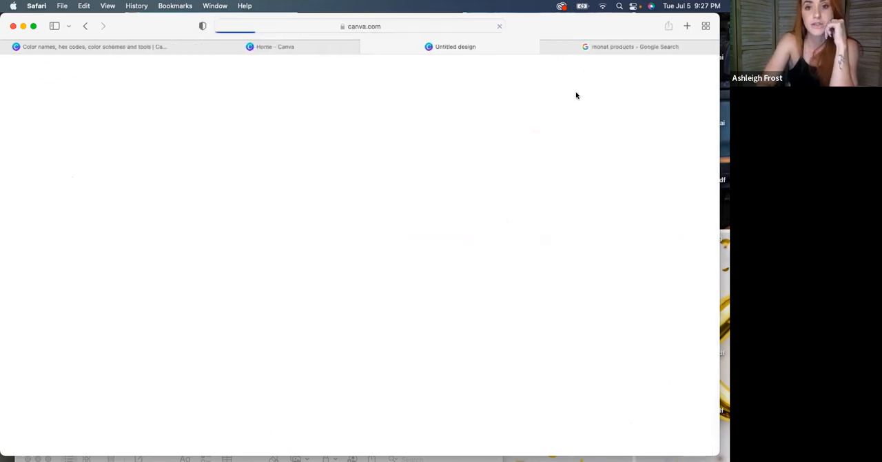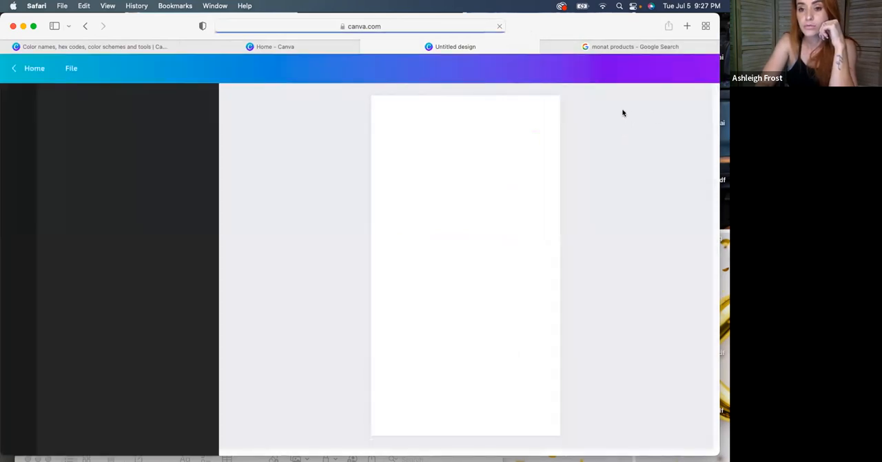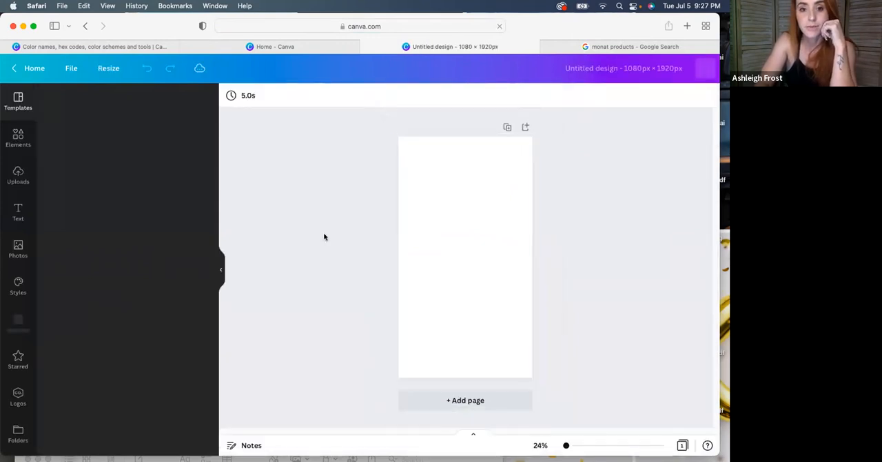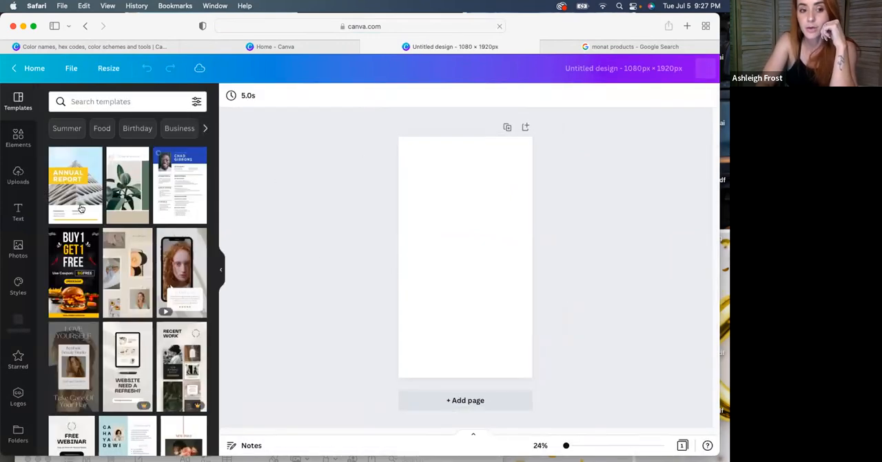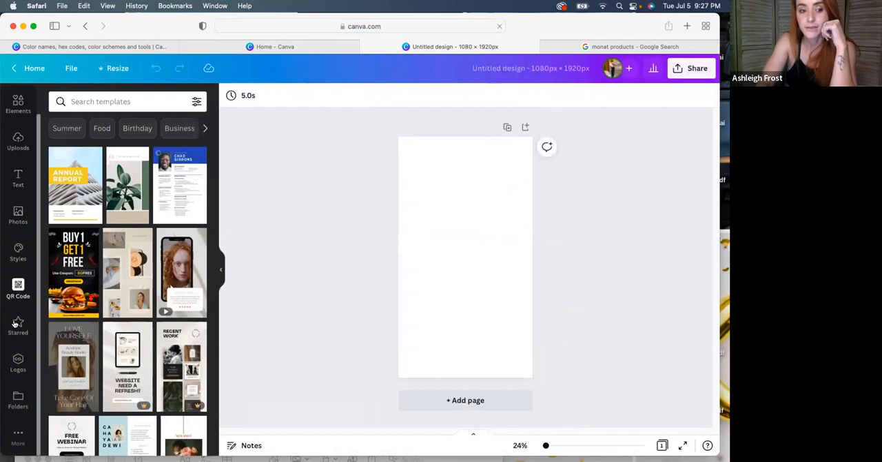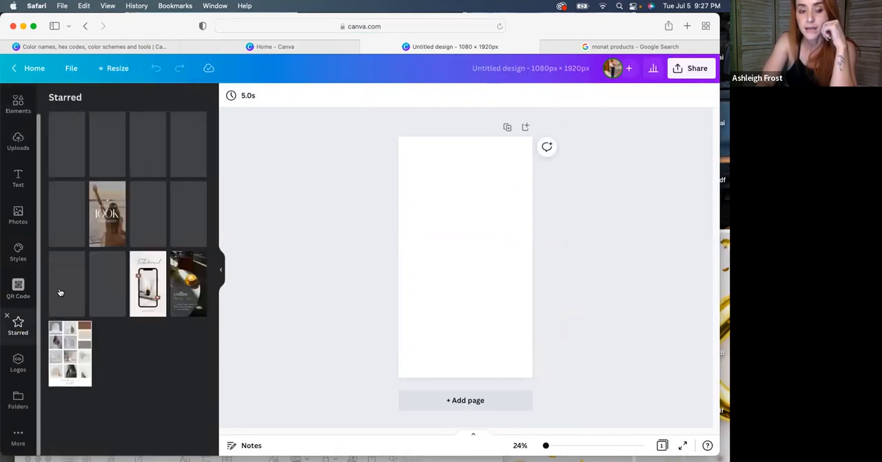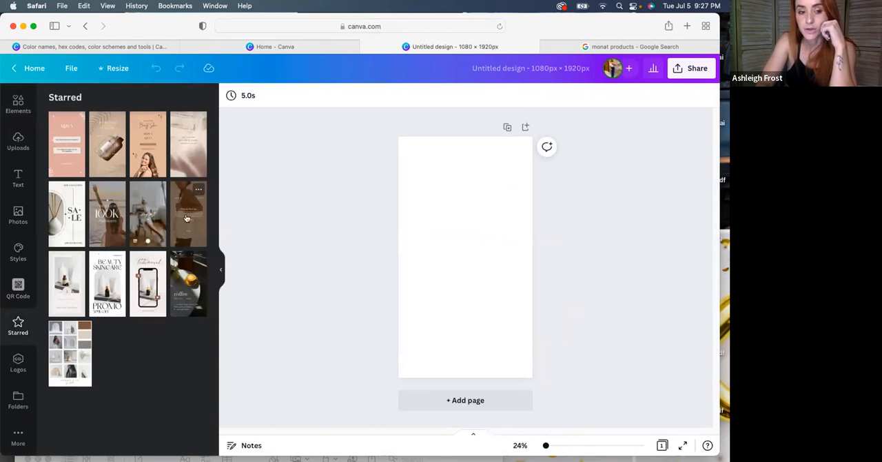Get to know that so that you minimize your time spent. Then it's still going to open a whole bunch of templates here on the left. You're going to go all the way down to the left here where it says starred, and then it's going to pull up all of those that you starred, right? So now you need to think in terms of your business.